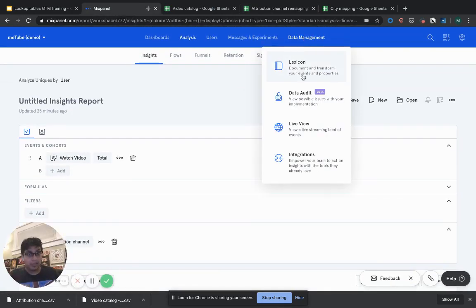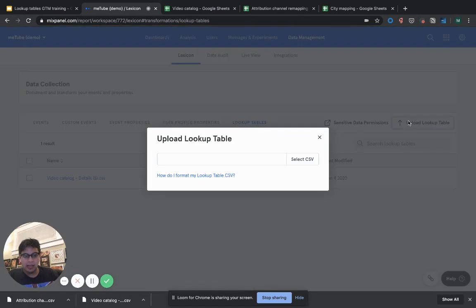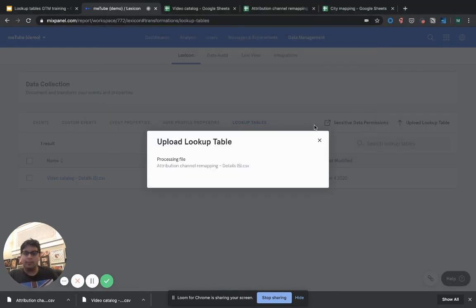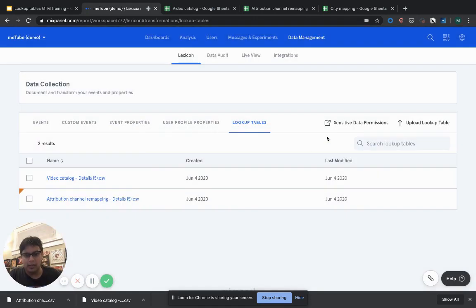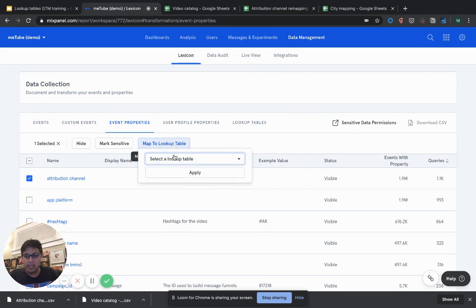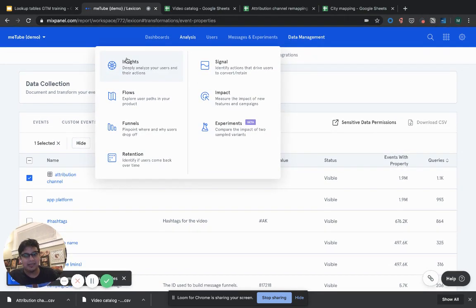Let's do the same process once more. Let's go into lexicon, data management, go into lookup tables, upload the lookup table, select the CSV, and then it should just take a few seconds. It just completely depends on the size of the file that we're uploading, but it looks like the file was uploaded successfully. Now let's do our step two. Let's go select attribution channel, map to lookup table. Let's find the lookup table that we just uploaded, hit apply. Looks like this is already done. Now we can go and resume our analysis.